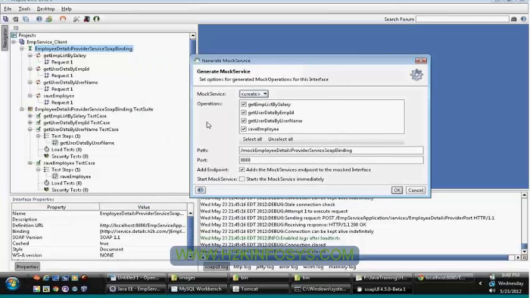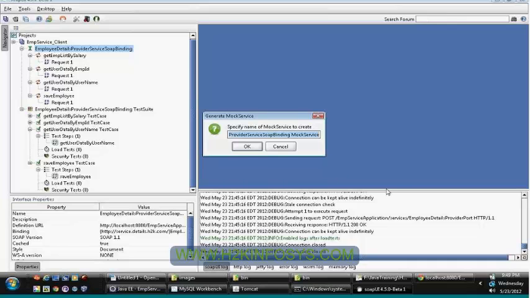Mock service is nothing but a dummy service. Within your SoapUI, you'll have a dummy server, that is your Jetty server. Whenever you trigger the request from the client or from your SoapUI, the request will hit the mock server, the dummy server, and the dummy server will respond back with a static response. So currently I'm going to create a mock service for our employee. Click on OK.